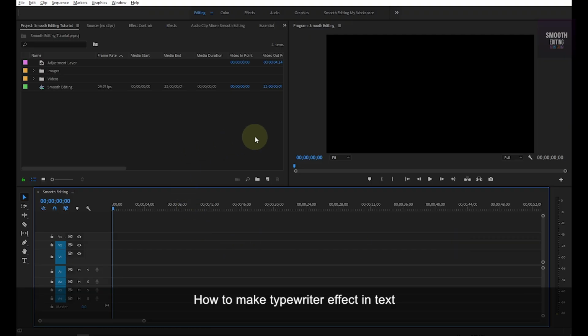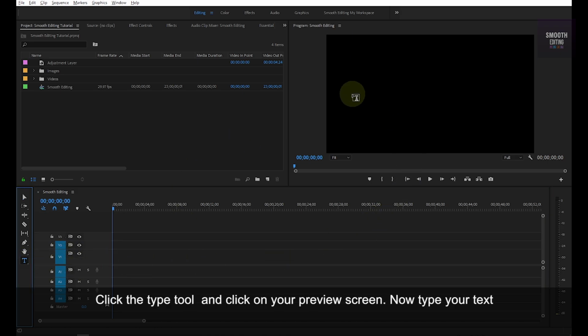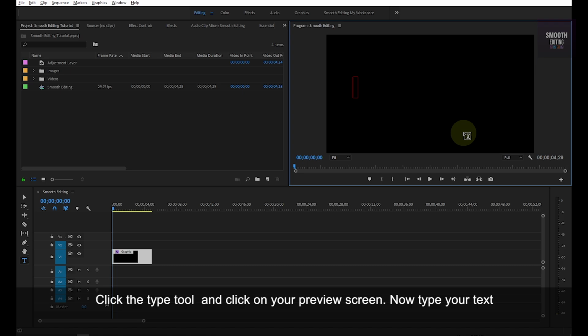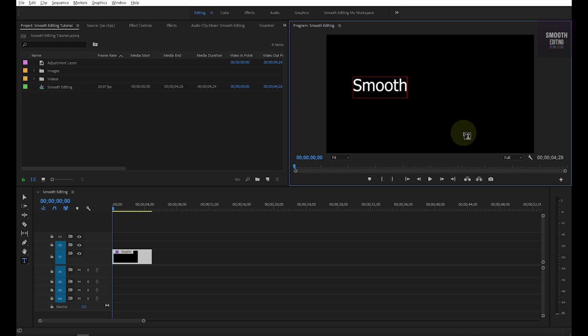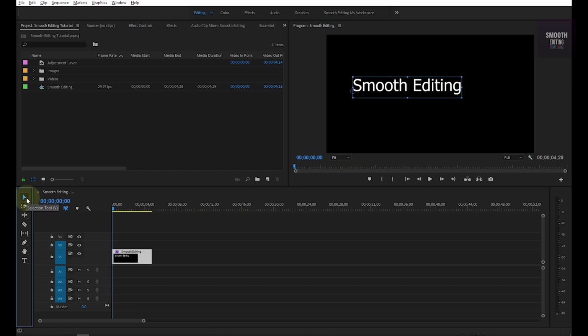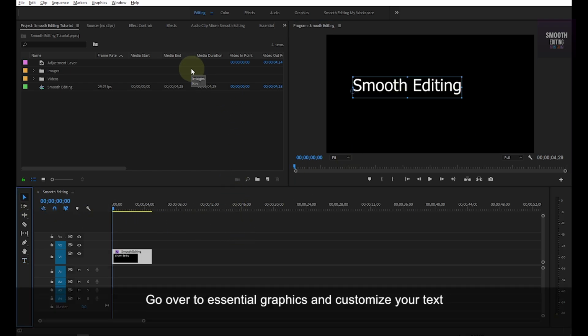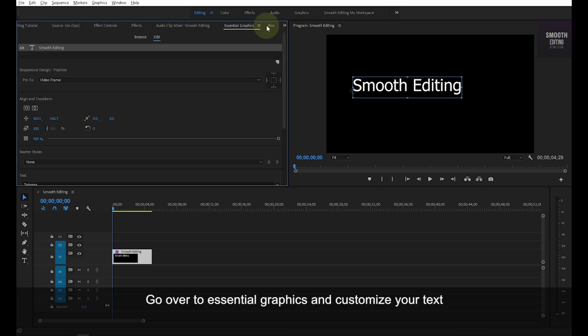How to make typewriter effect in text. Click the Type tool and click on your preview screen. Now type your text. Go over to Essential Graphics and customize your text.